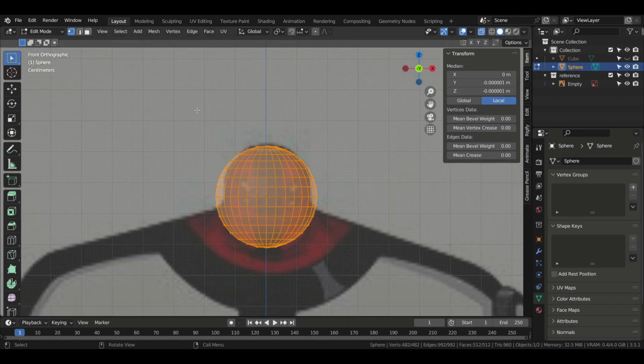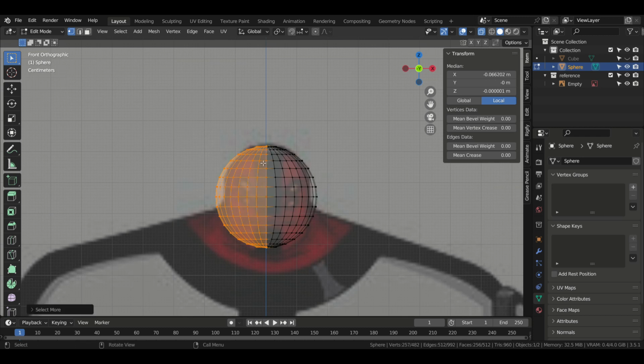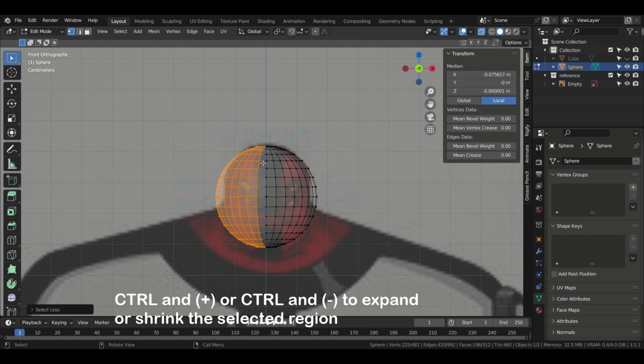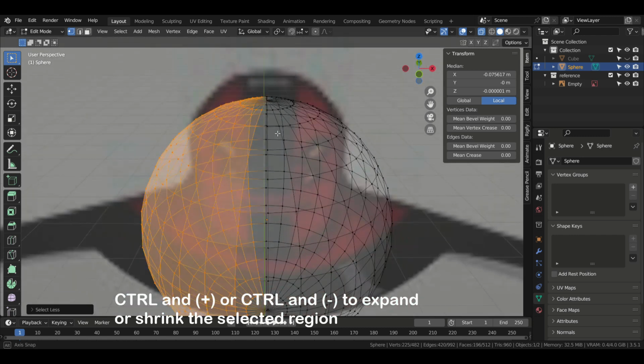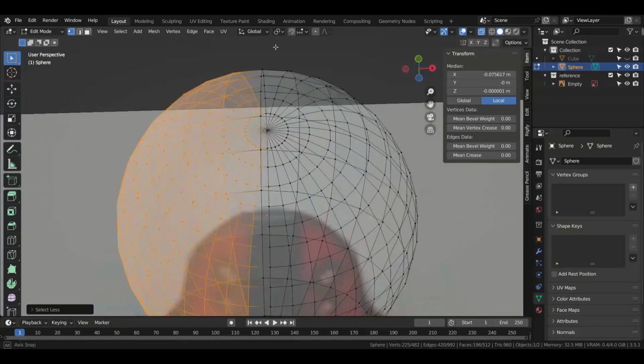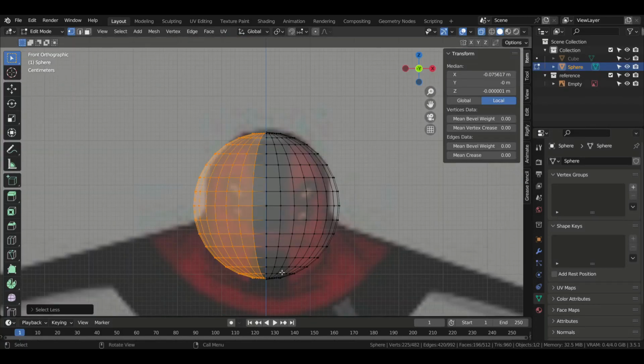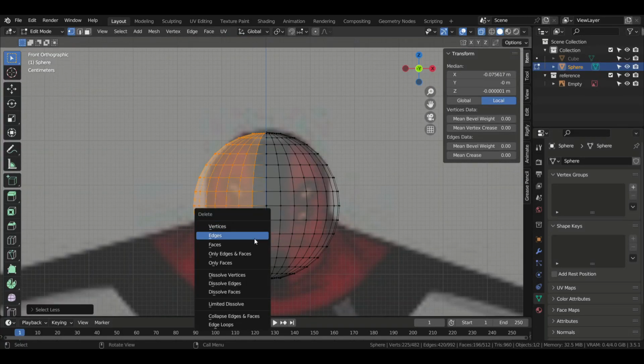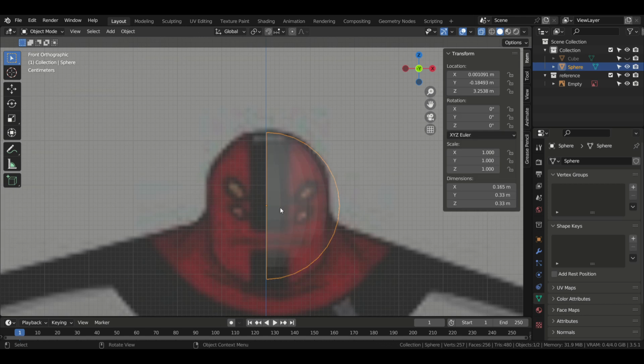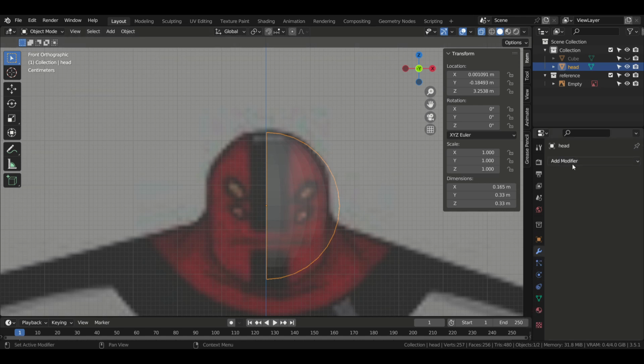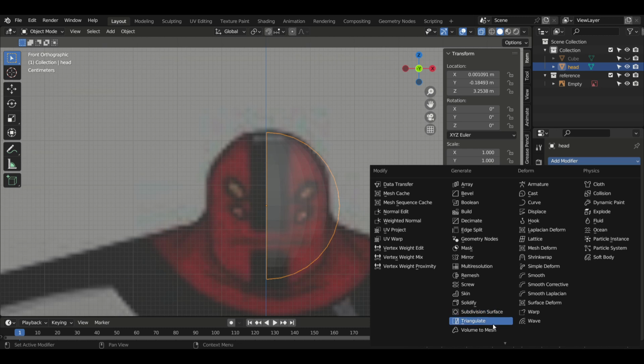Okay, so I'm just going to select the left half of this, Control minus. I just want to make sure everything from the side is selected. It is. And I'm going to press X and vertices. We have deleted half of the head. So now I'm going to add the mirror modifier.